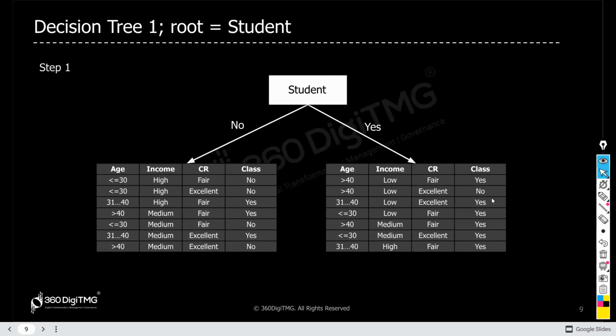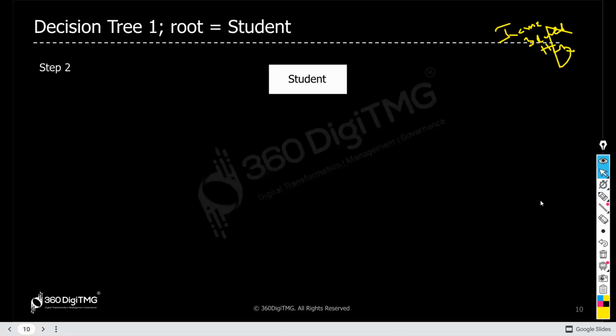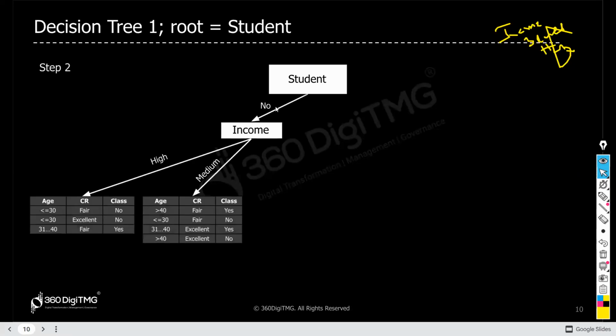After that, I have chosen income as my branch node or internal node. Anything is fine. As I talked before, income is a factor having 3 levels. What are those levels? High, moderate, and low. Based on this, I will again have the levels here. Step 2, I'm taking the internal node as income. No, income is there. And then yes, income is there.